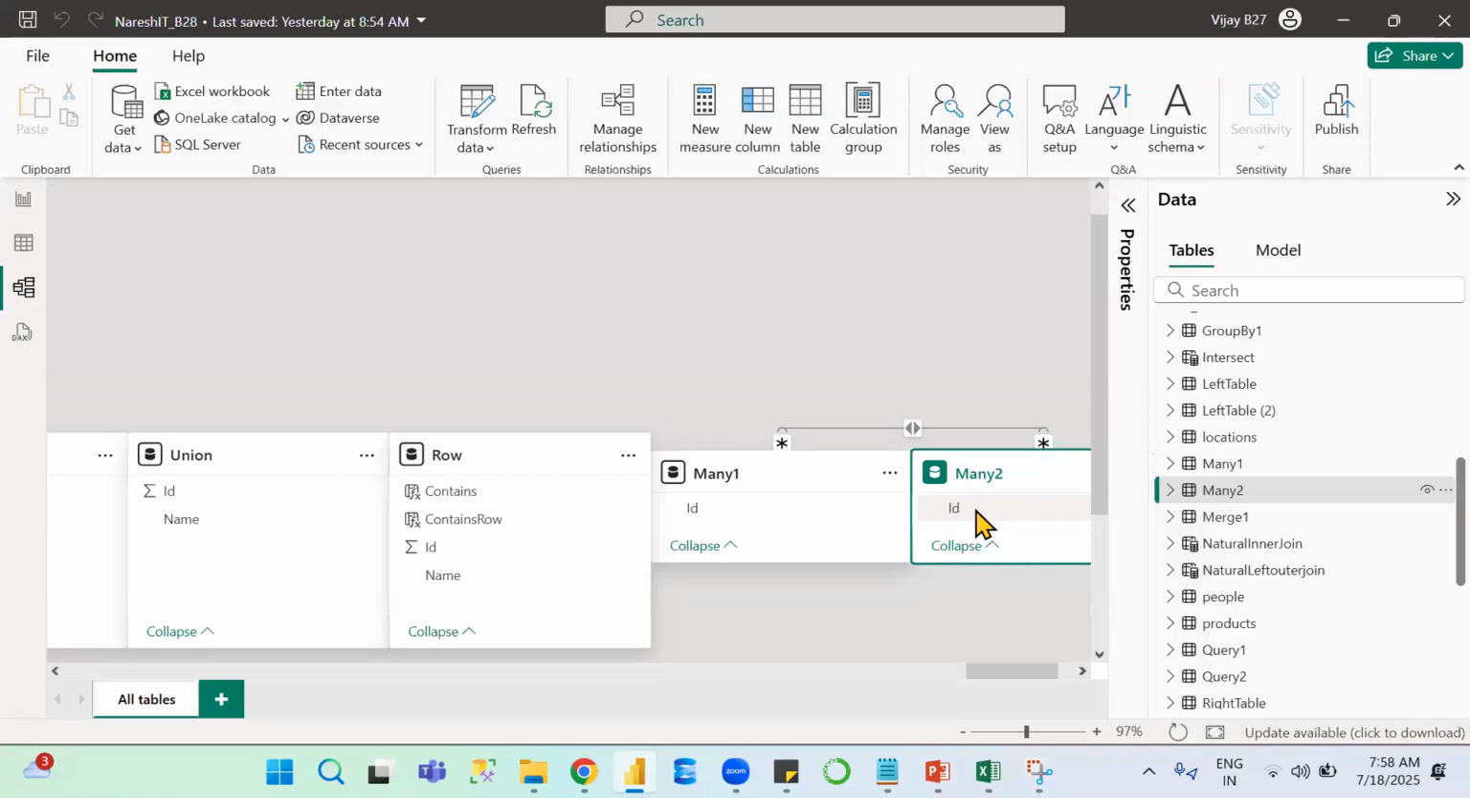Then what function do we have to use? With a new table we need to create, and take the unique records of any of the common columns. What function is it? If you want to remove the duplicates for any column, what function? Distinct. Very good.